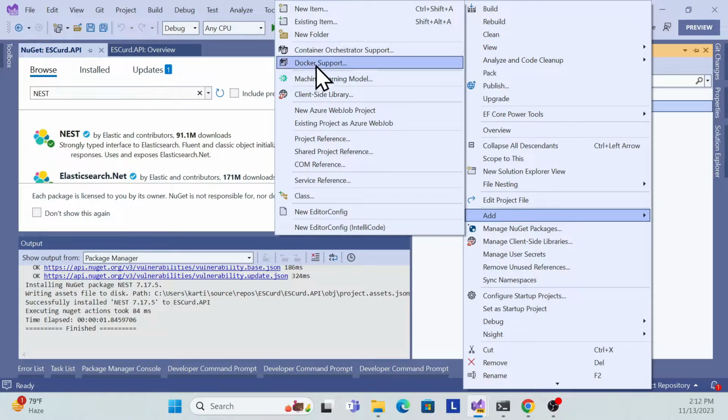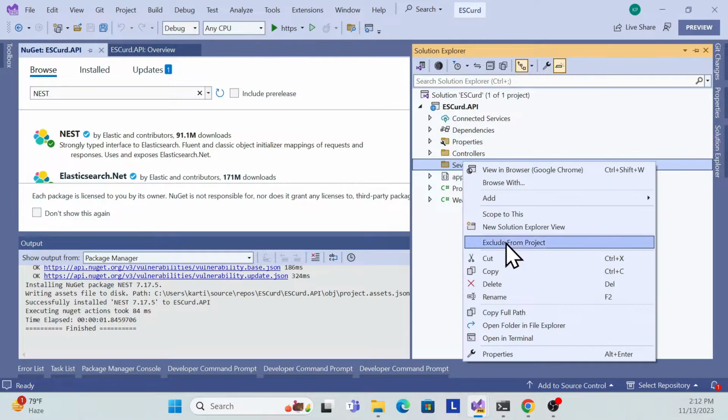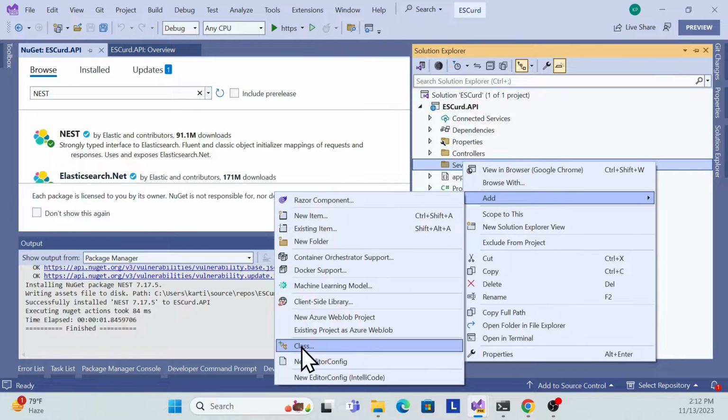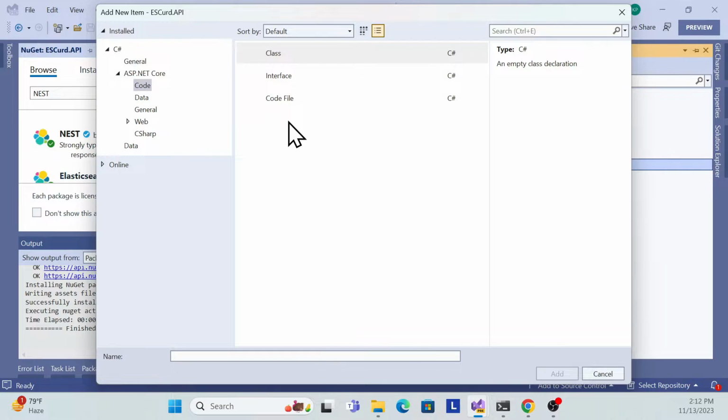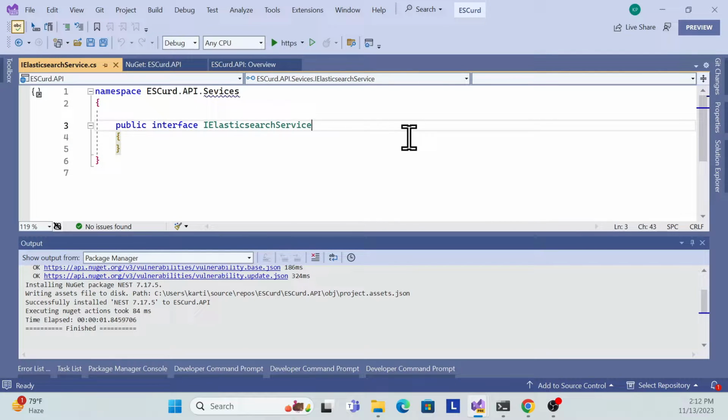So let me create a folder and use the name Services. Create a service. Use an interface, and the interface name is Elasticsearch. We'll create a generic service of Elasticsearch, so you need to pass it the T. And then you need to create some methods.